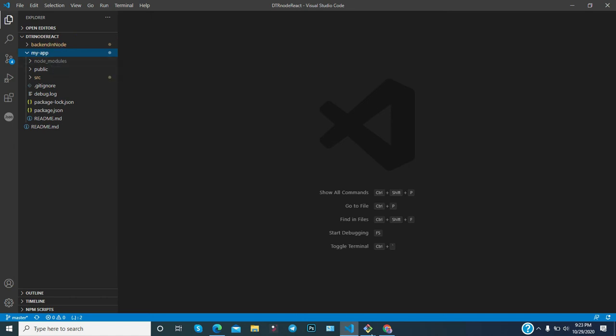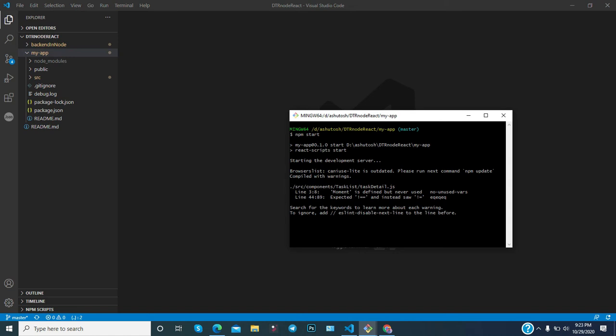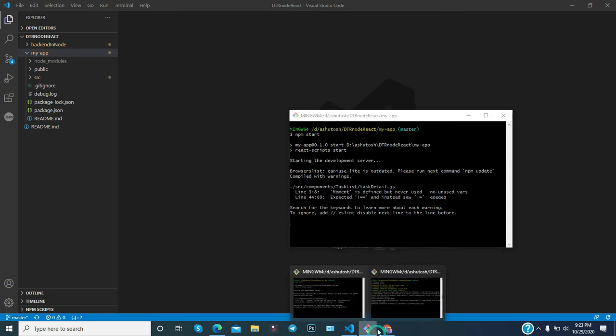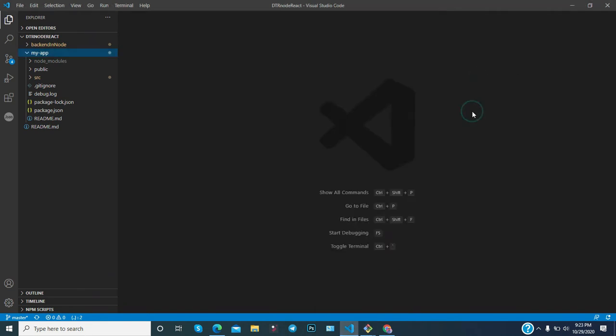So I have already started a server through the npm start command, as you can see, and here I have started the backend through nodemon index. It means the front end and backend are both started. That's why you are able to see this screen.